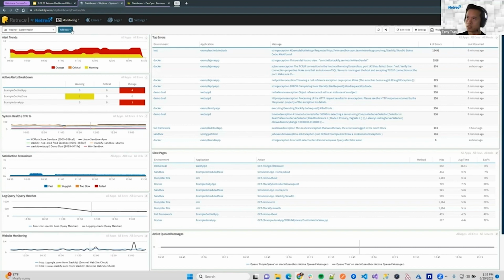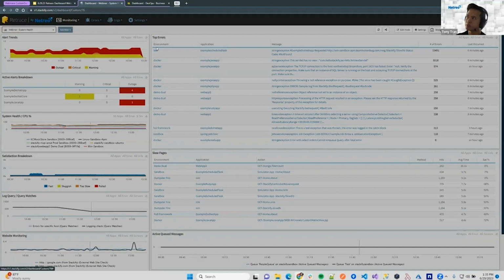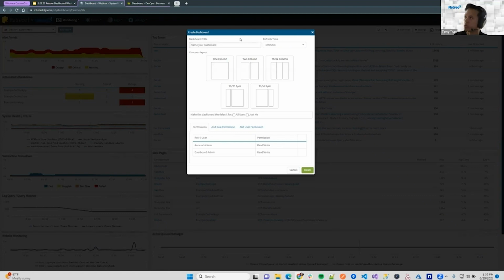To create a dashboard, all you need to do is click add new, then dashboard. You can name it whatever you want, so I'm just going to put sandbox dashboard here. You can also change your time if you want to: 5 minutes, 1 minute, 2 minutes, whatever you like. Then select a particular layout. There are other configurations here where you can add permissions, rows, and so on to control who can view the dashboard. I won't get into that, but you can go to our documentation to learn more about this part. So let me go ahead and click create.